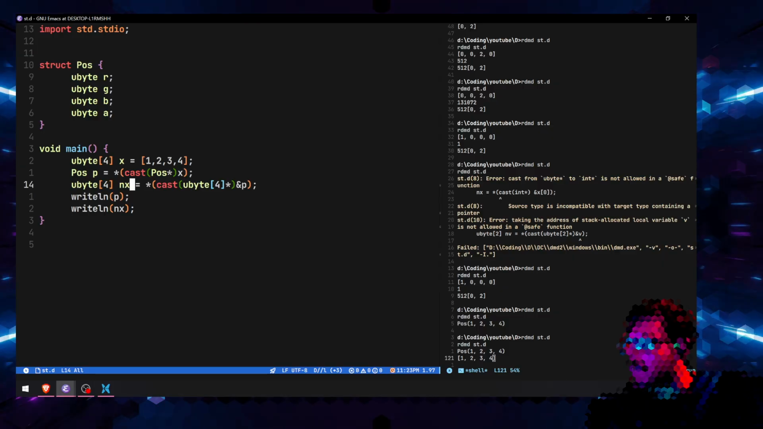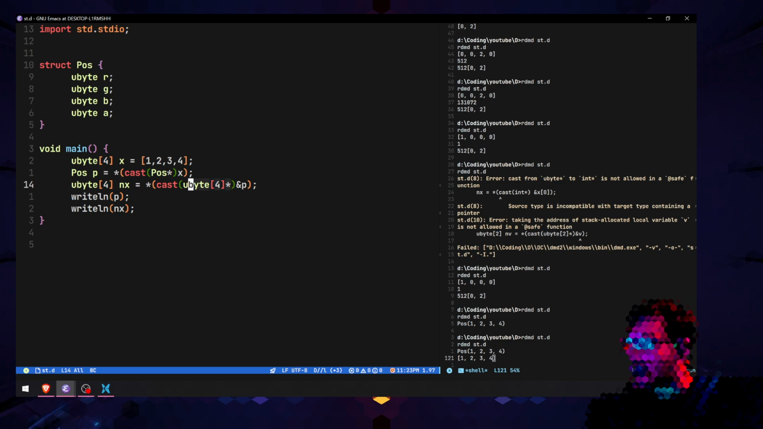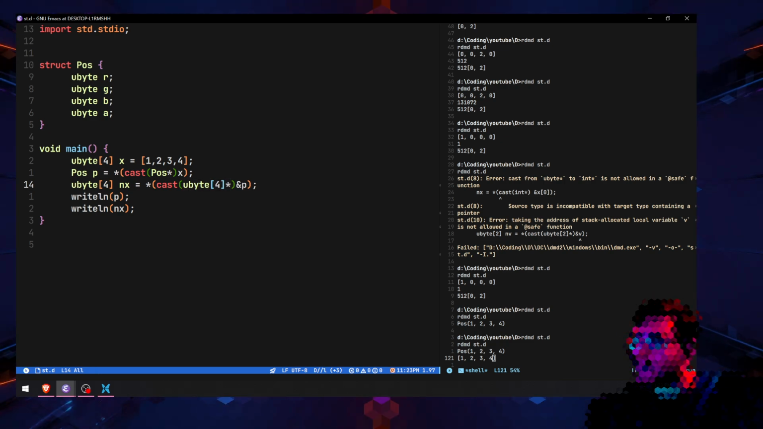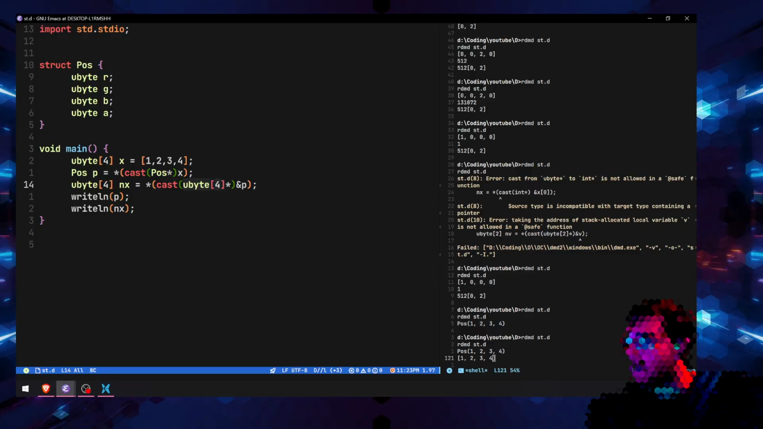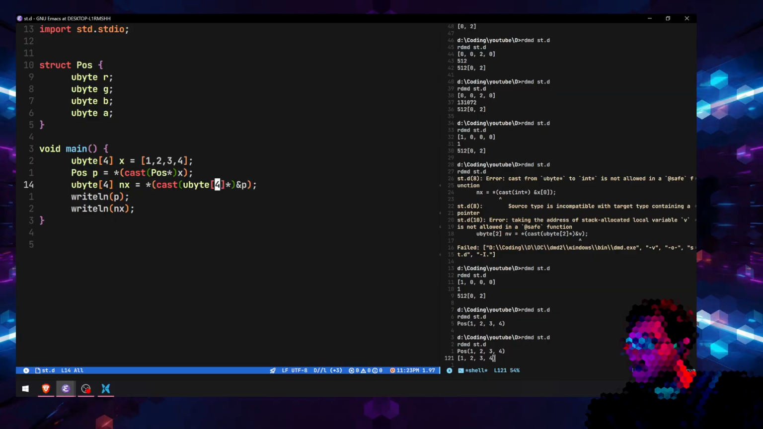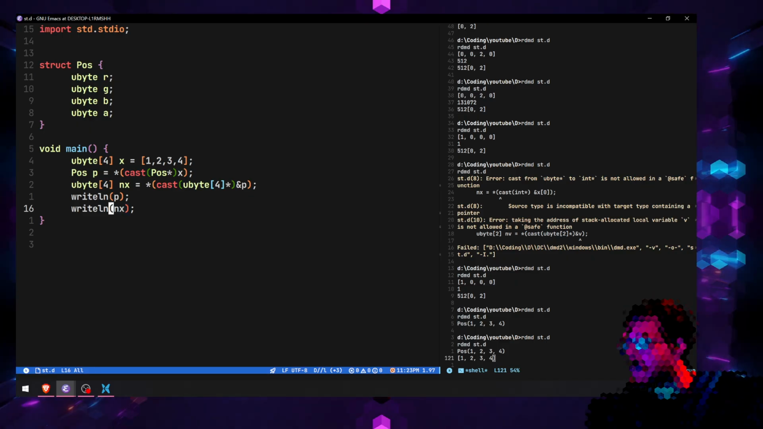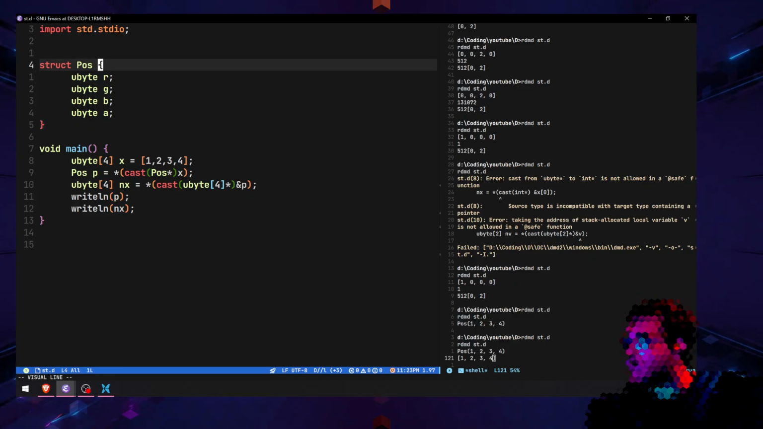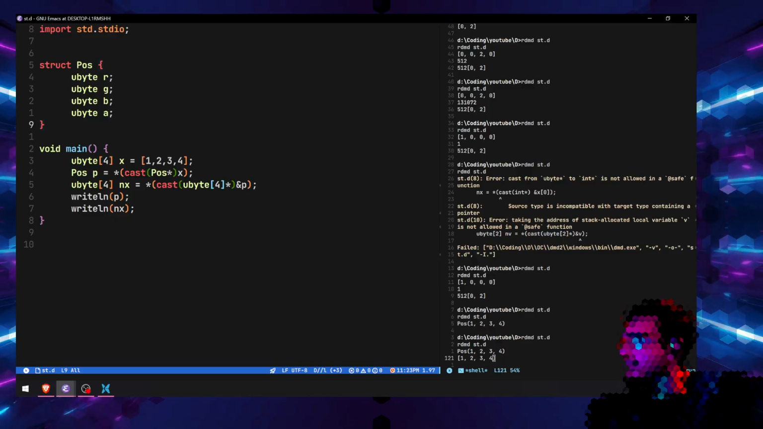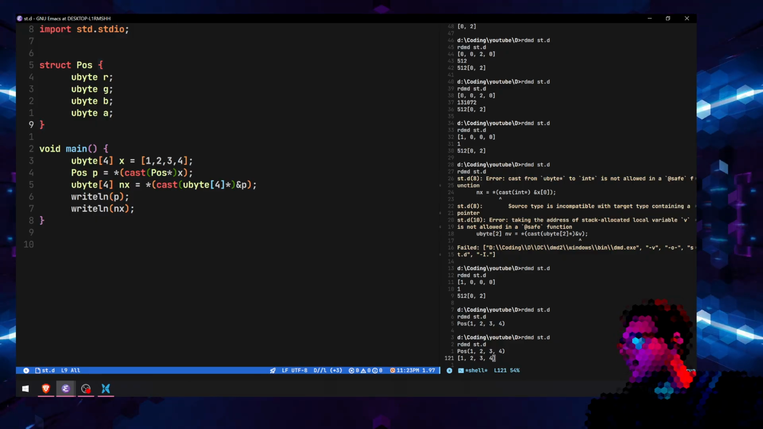So we're taking our position here, we're getting the address of it, we're setting that address to be the pointer type to be a u byte array pointer, and then we're dereferencing that location. So we're just grabbing basically those 4 bytes and setting them to our nx. And whenever we print that out, we're going to get basically this. So we can actually convert a position struct from a byte array to a position, or from a position to a byte array.